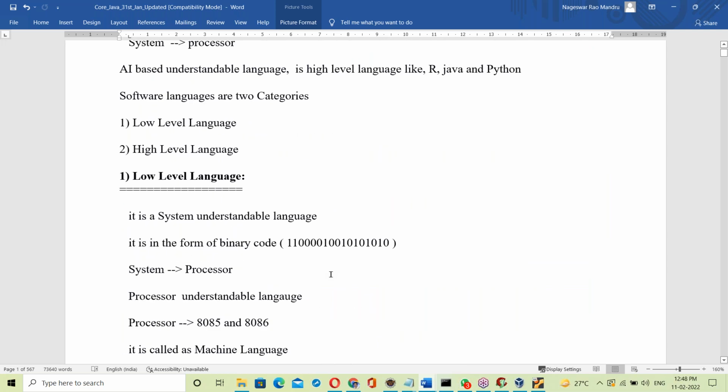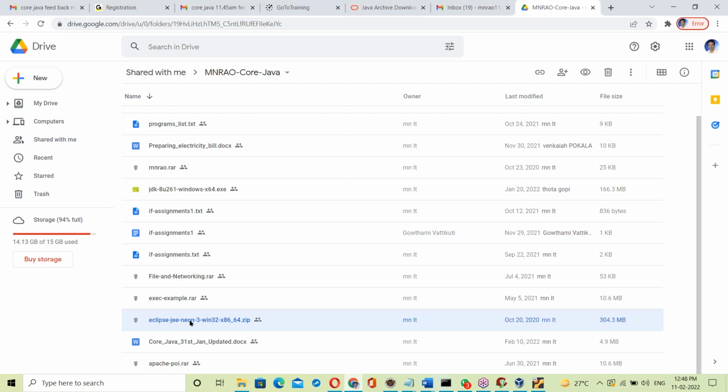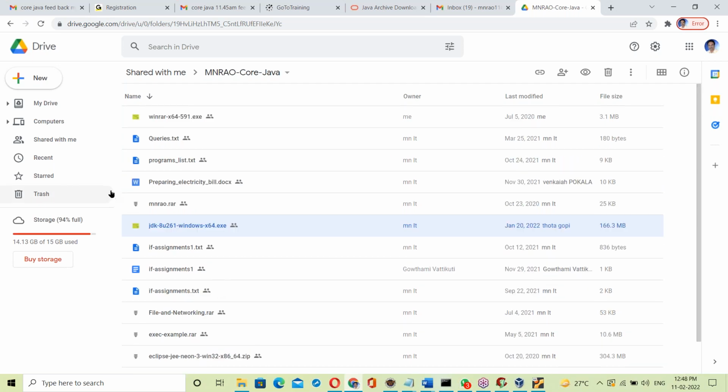In this document, daily, even today's topic is also prepared. Next, Eclipse. Next, JDK 8, now JDK 8 is shared. JDK 9 also I'll share, next 11, 13, depending on the version. I'll provide the JDK software. Eclipse is the software for developing Java projects. All this is available in this folder.